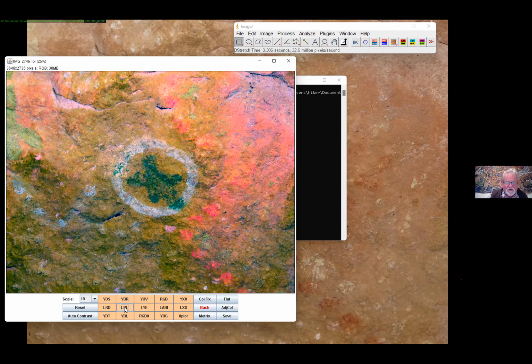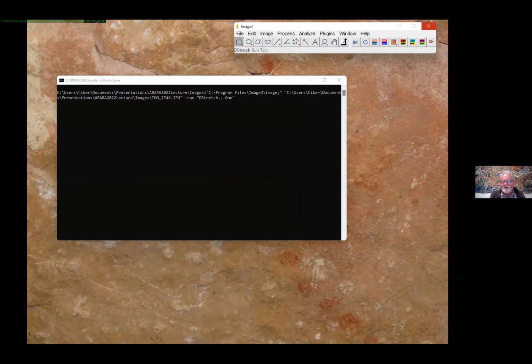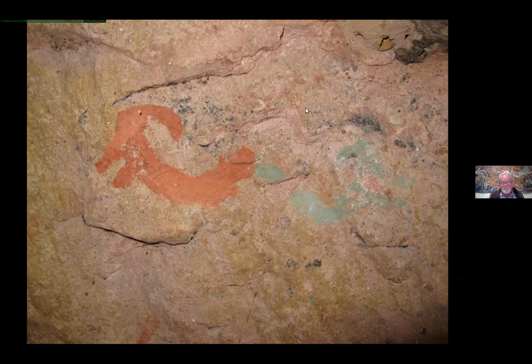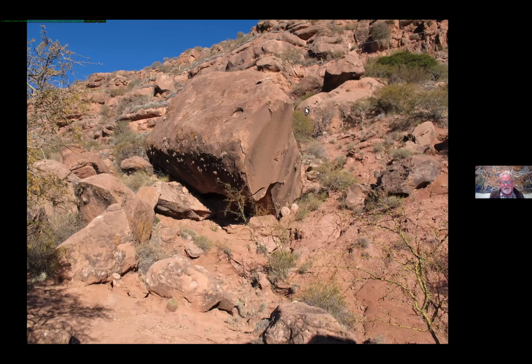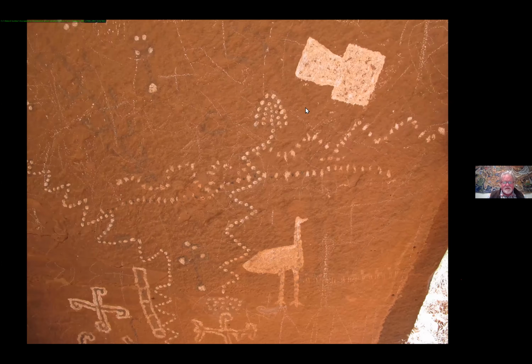LBL is a blue-black pigment enhancer, and YBL is also. So that helps you to see the pigment that's in the center here. More greenish or bluish pigment. And here's another site. Truly amazing. And let's look at this close up.